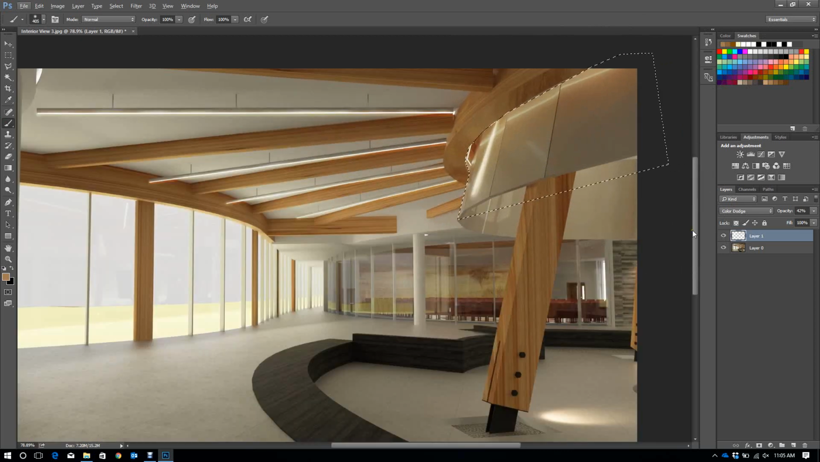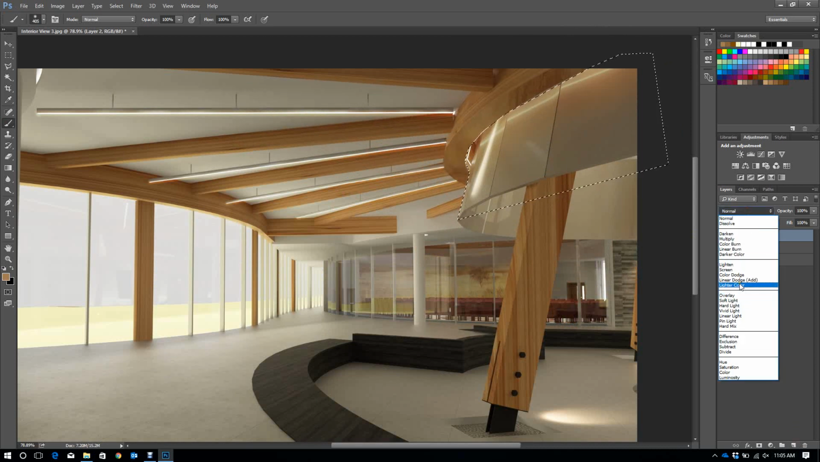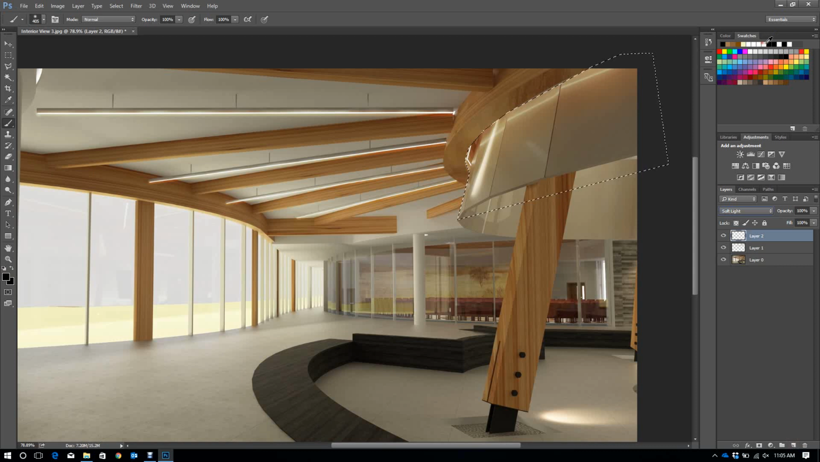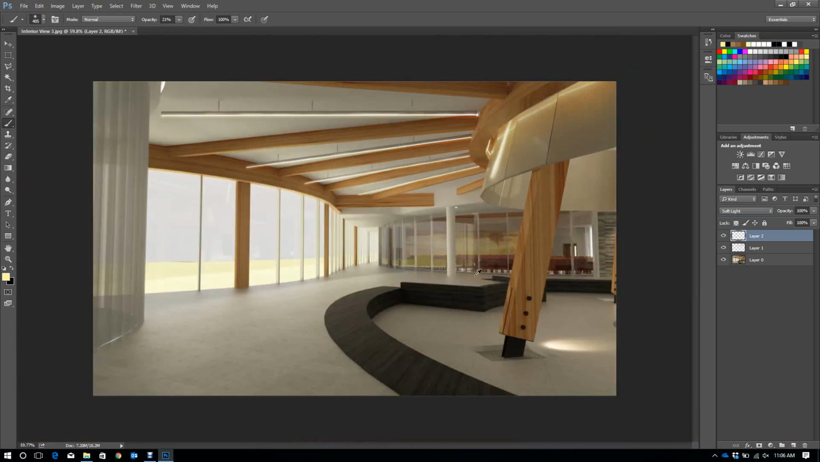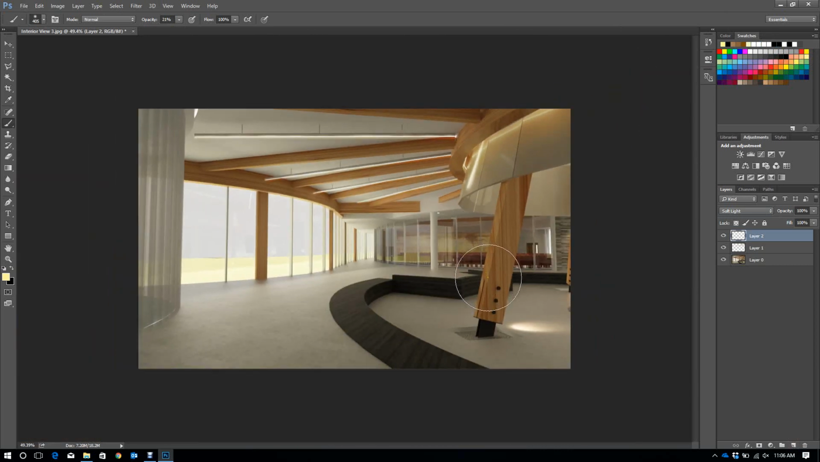If you wanted to touch that up a little more, you can create another layer. Let's try and use a soft light so it has more glow. And I'm going to use a very light yellow. Oh, okay, that's too much. I'm going to reduce the opacity of my brush to 21. And I'm just going to paint on that. So that's a nicer sort of light effect.